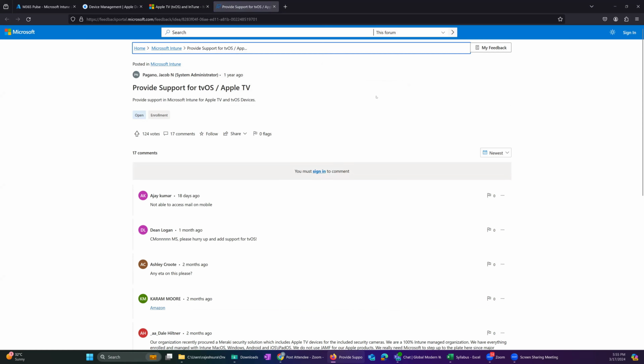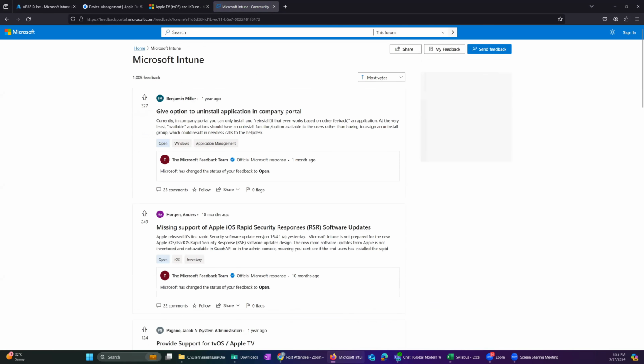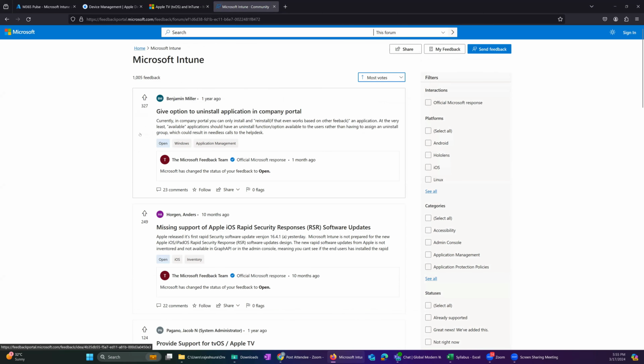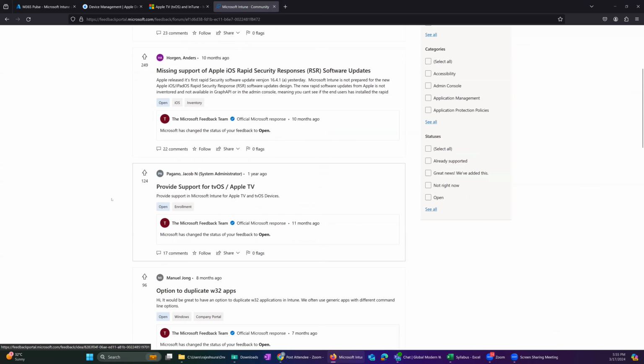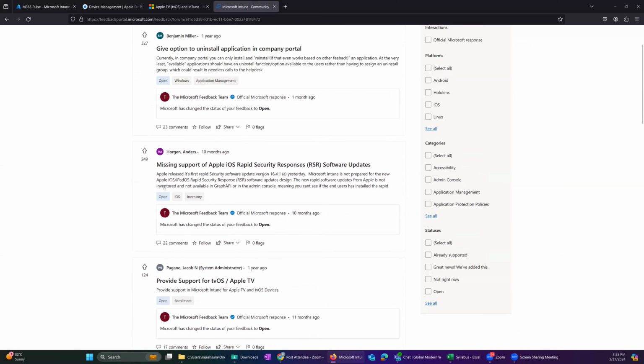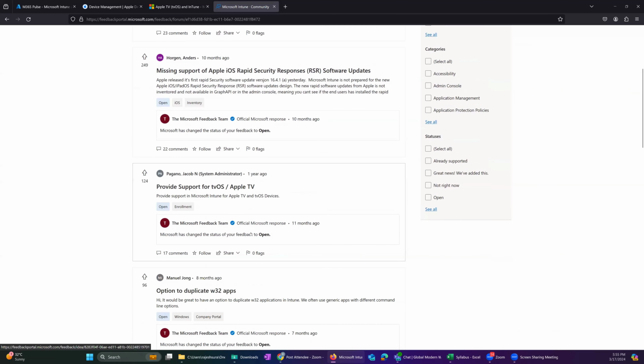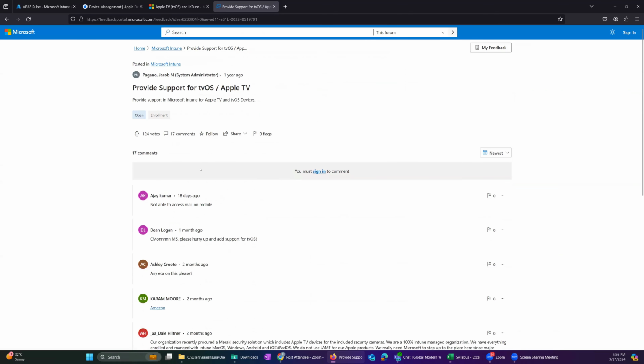As you can see, it has 124 votes. Based on these, they add features. If everyone wants it, they will definitely add it. If you click on Intune and look at the most votes, these are the things that people wanted. Missing support for Apple rapid response software updates, provide support for Apple TV. This is the third highest feature. They might support it. If you click on open, this is the official Microsoft response. Let's see what they have done.